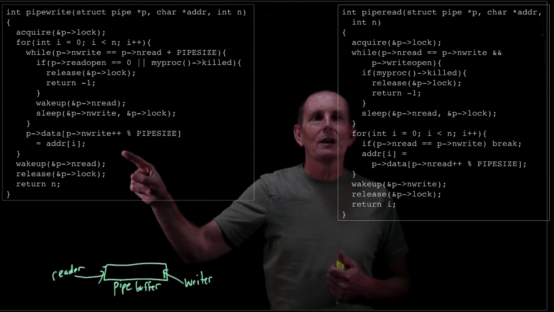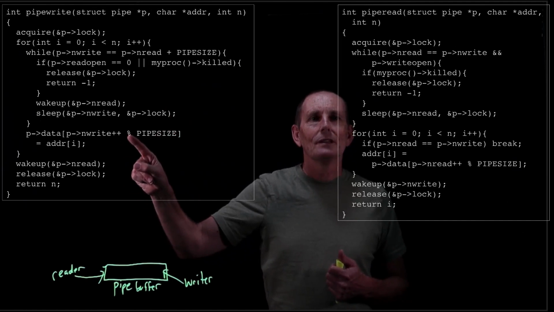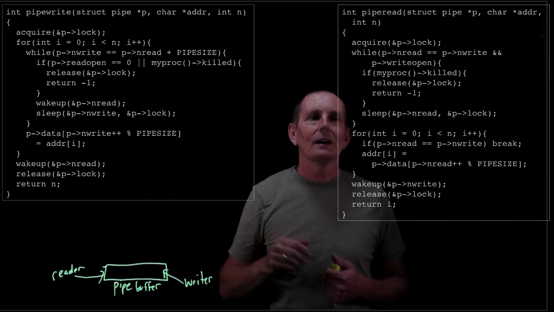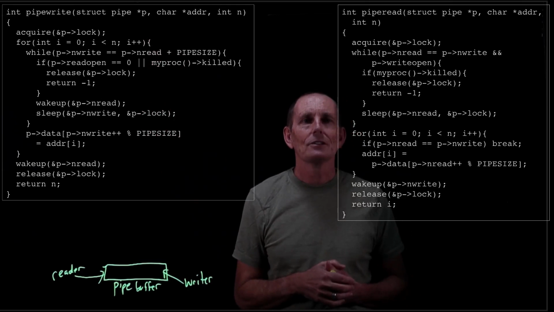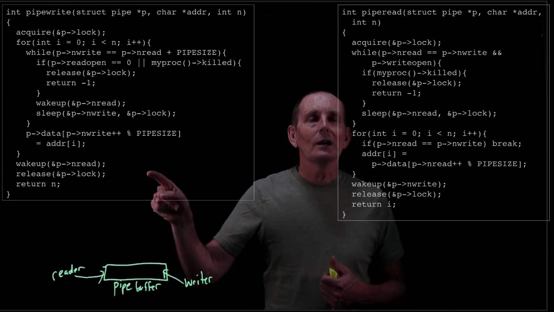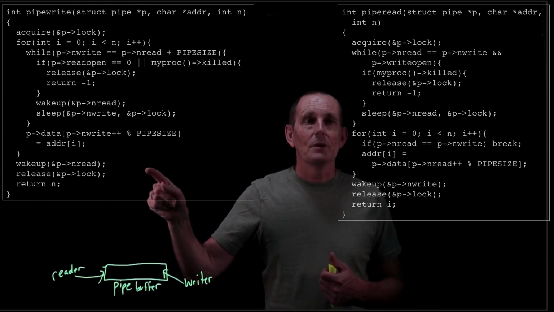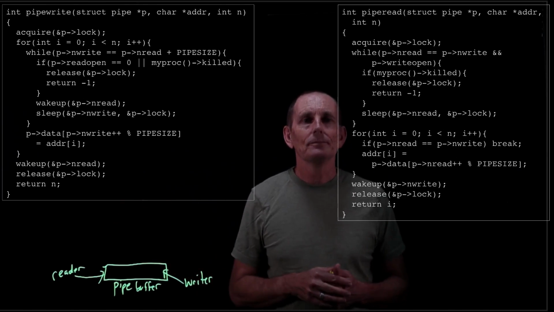If that succeeds, then we want to go ahead and actually write something in the buffer. So we write a character in the buffer, and then we go back again until what? Until we've written all the characters that we were asked to write. Once we've written all the characters we were asked to write, we again go ahead and wake up any readers, because there may be people waiting. We release our lock and return the number we wrote.